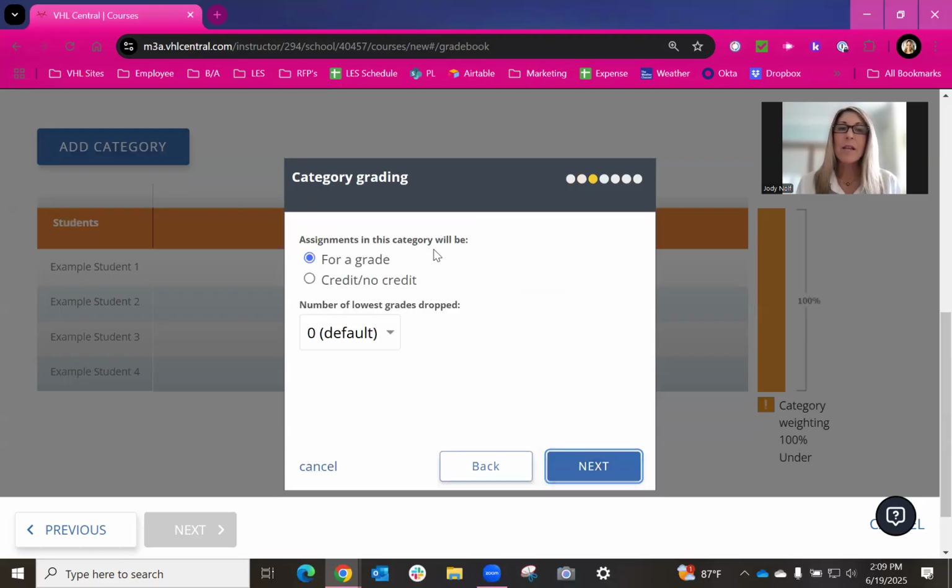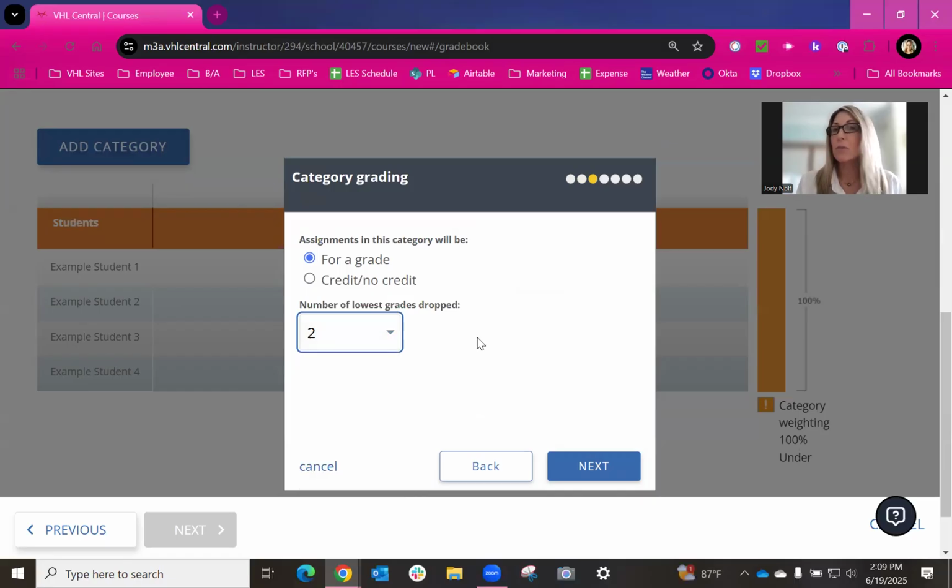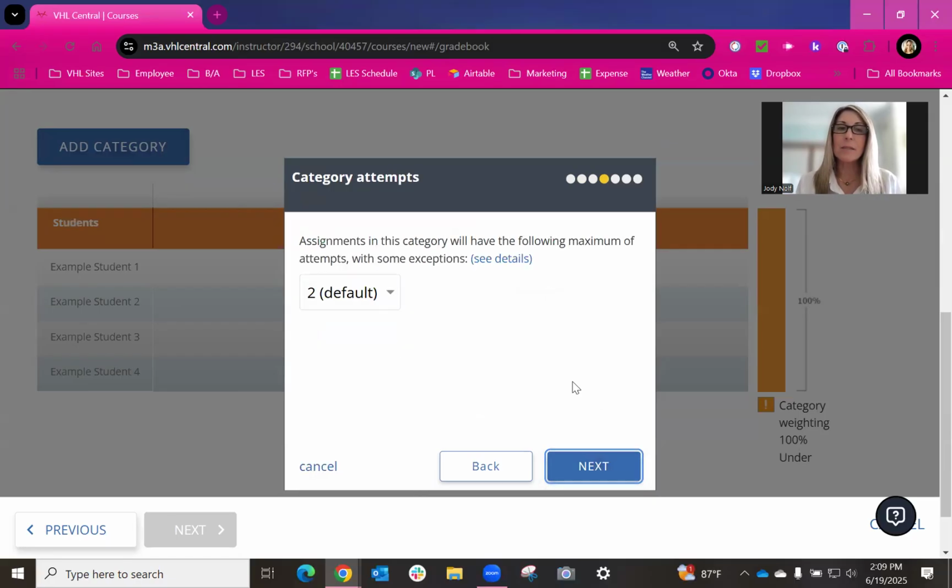We click next. Do we want it for a grade, or do we just want it for credit? We can also drop the lowest grades if you prefer. I will drop the 2 lowest grades. I click next. Now, it says assignments in this category will have the following number of attempts with exceptions.